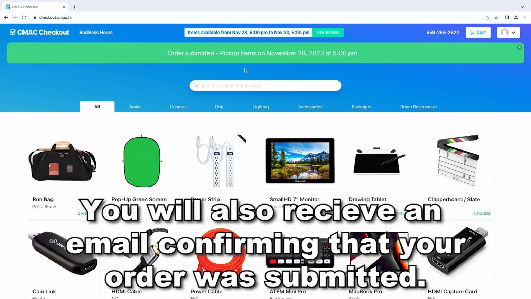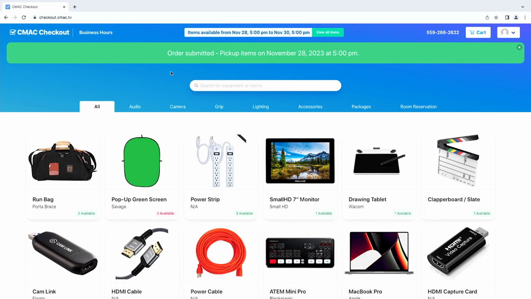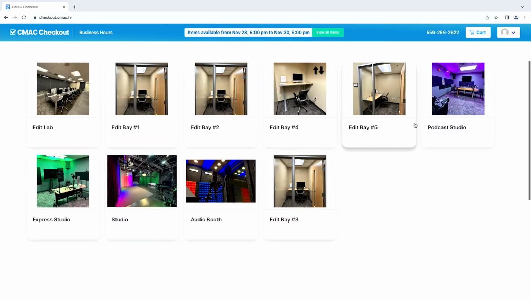But let's say that you wanted to reserve some time in our facilities. Let's say I just recorded my production. Everything looks great, I just need to edit it together in one of the edit bays. I'll click on the Room Reservation tab and click on one of the edit bays. I like using number 3, so I'll click on that one.